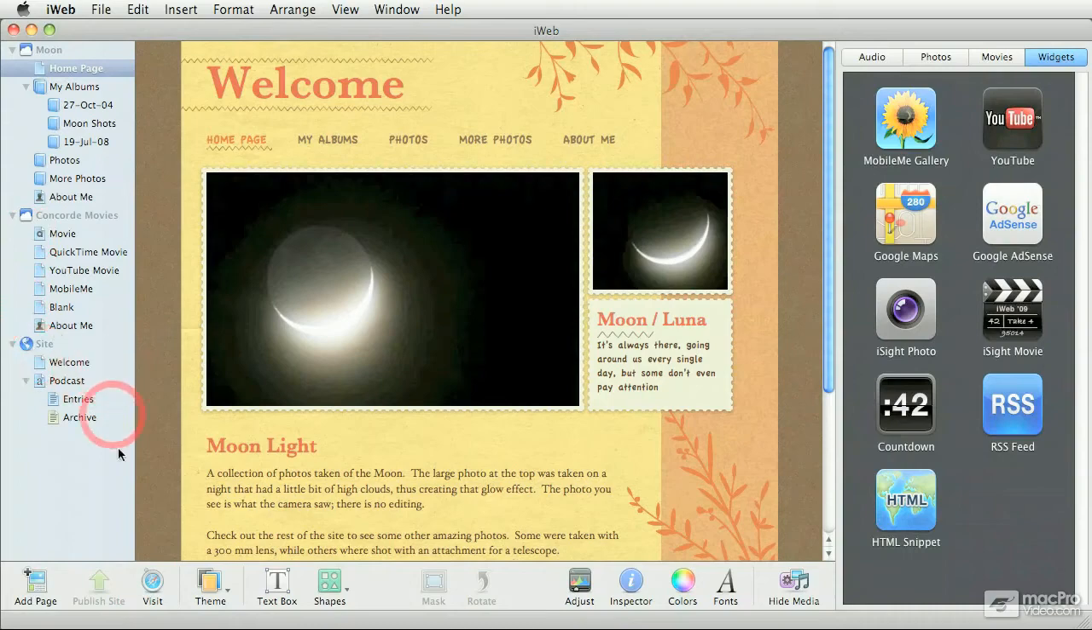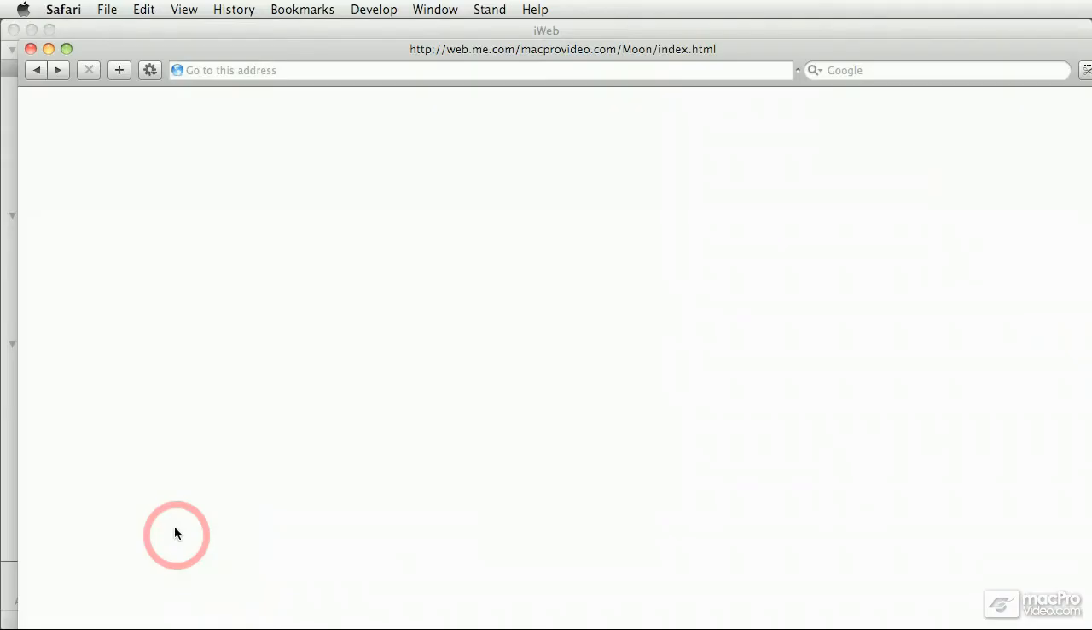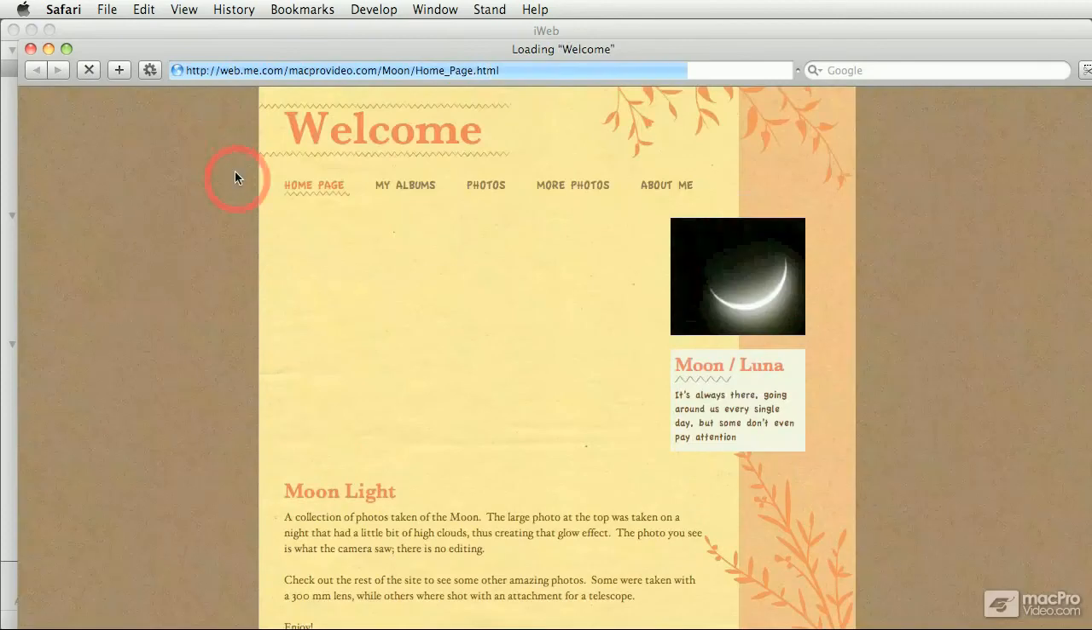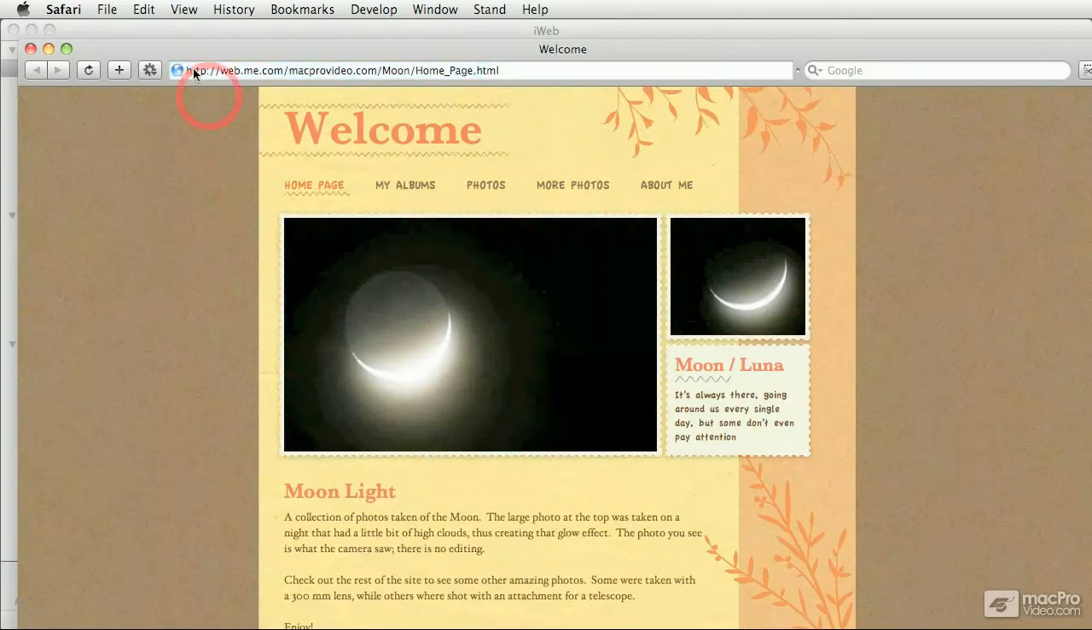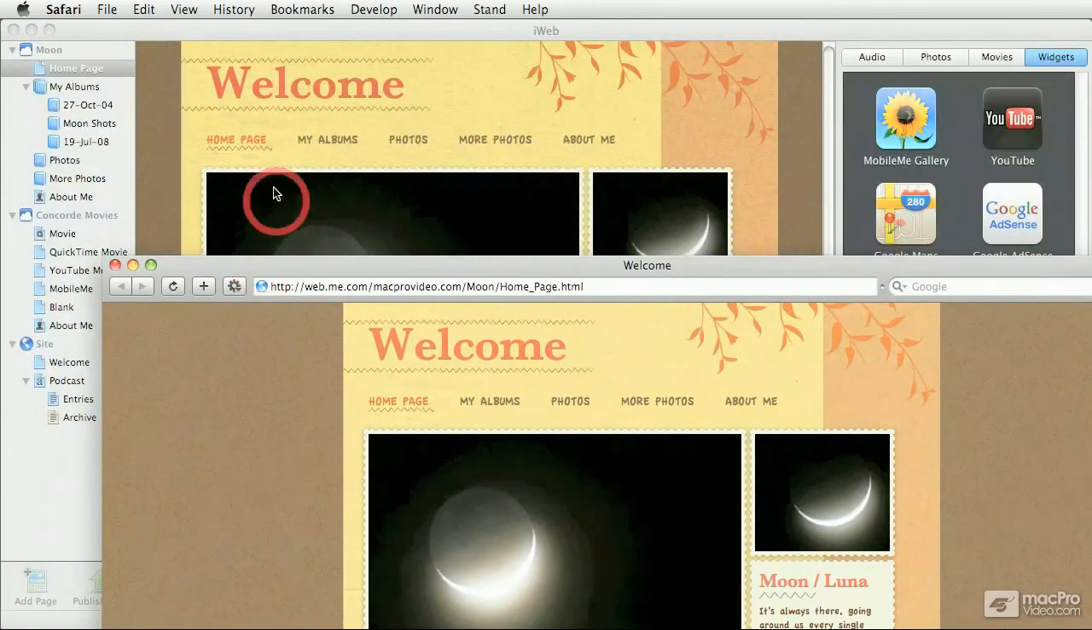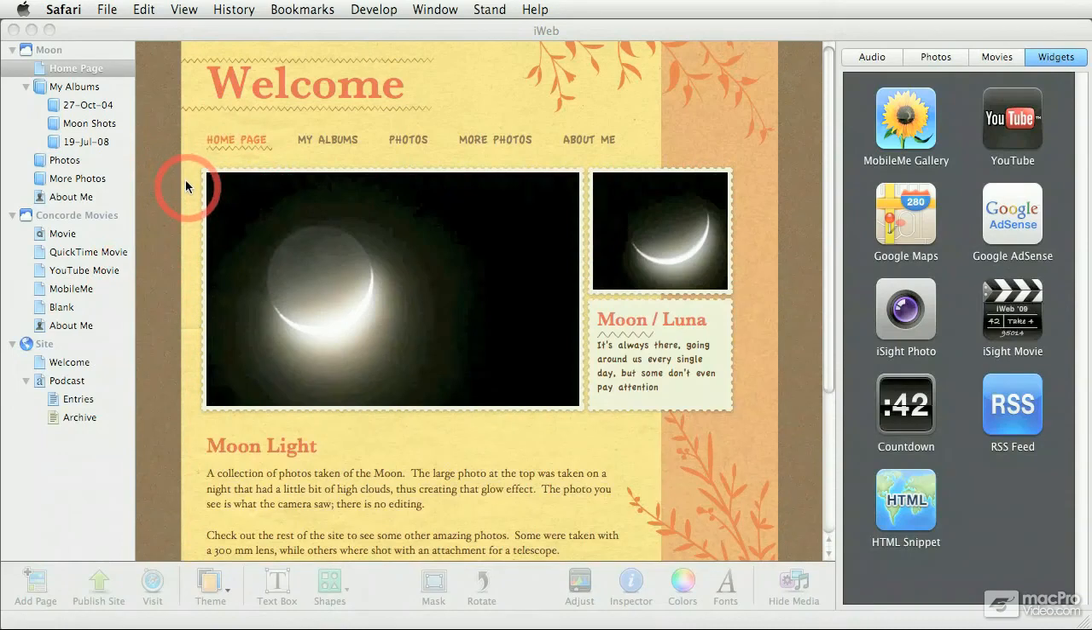If you take a look at the web page here, this is what it looks like in the web browser, which is very much the same thing that you get to see in the iWeb interface, which is the whole purpose. The whole purpose is to be able to see what your users are going to see as you do the authoring in the iWeb interface.